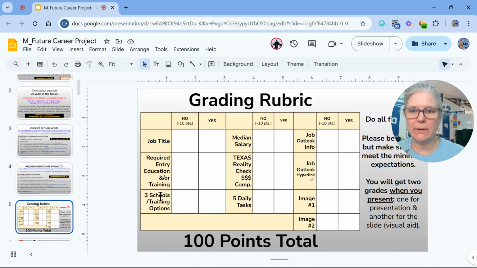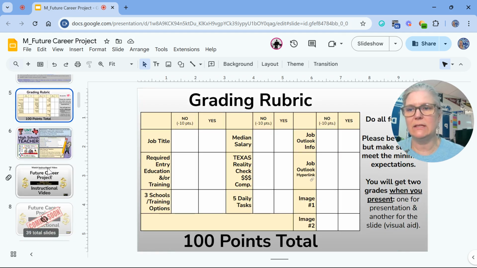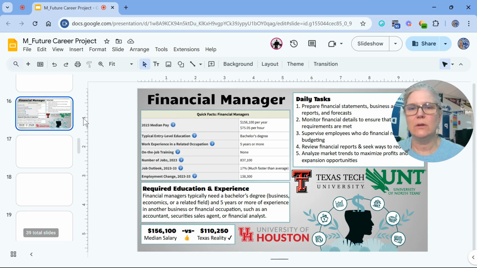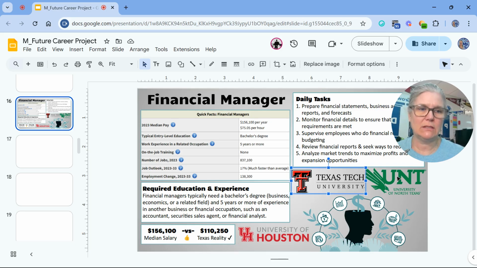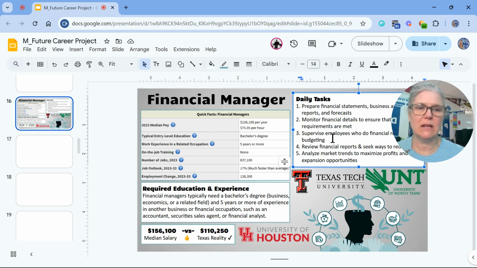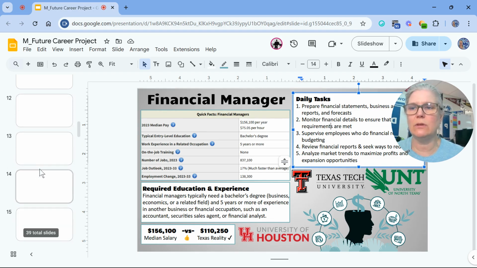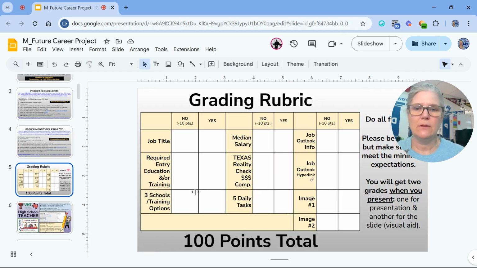Let's scroll back up again. 3 schools, 5 daily tasks. I know we have those. Boom. The University of Houston, Texas Tech, boom. 5 tasks. I might simplify this and read through them more, but it's good for now.